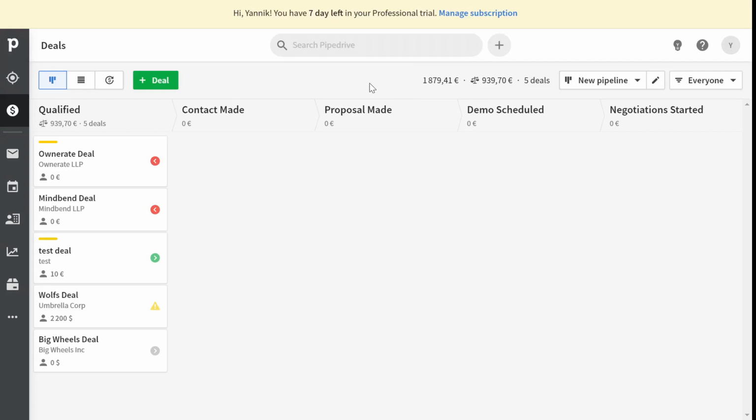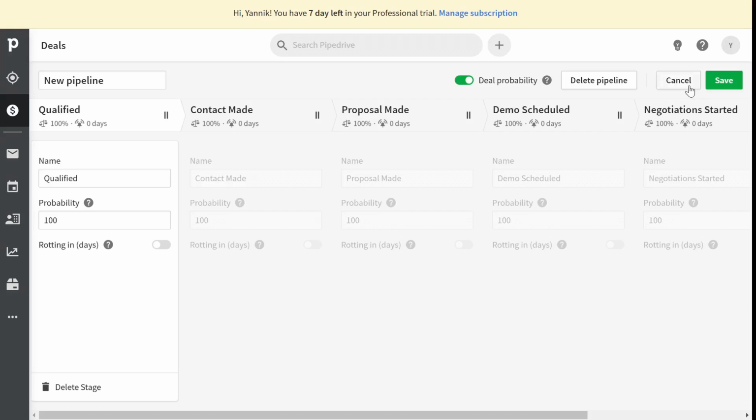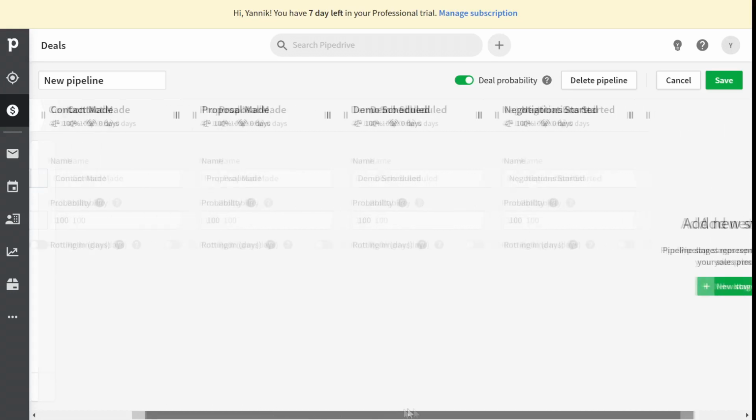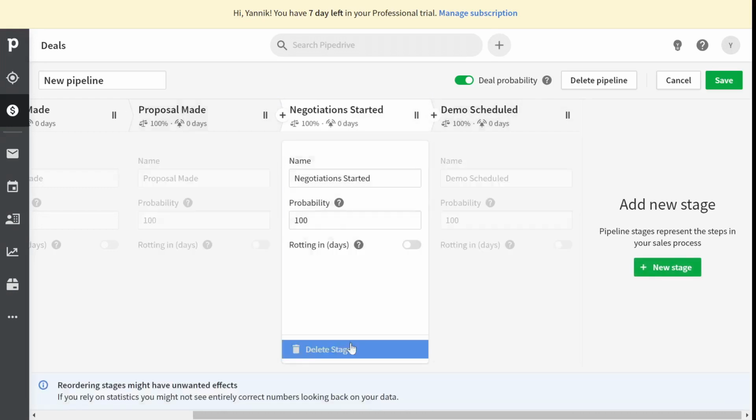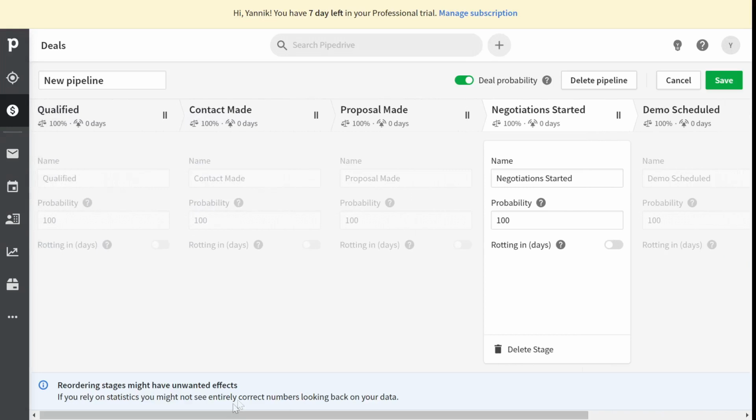We can either work with the pipeline provided by Pipedrive, create a new one, or manage our existing one. Here we have the option to set up the name of the stage, the probability. We can delete stages, add new stages, or reorganize the current order of our stages.